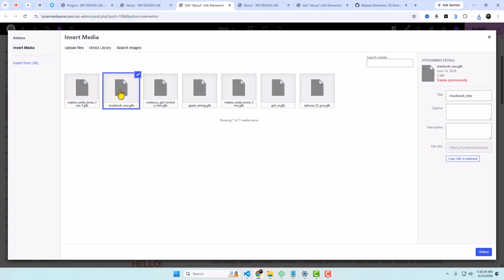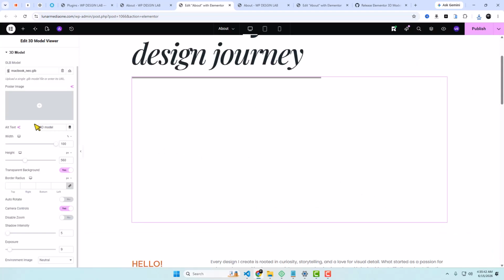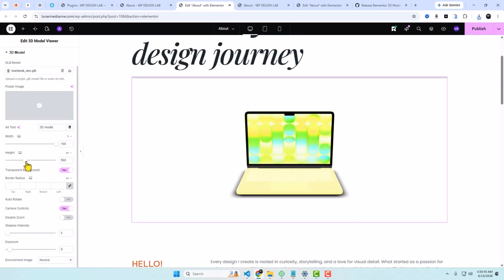Now for this tutorial, I'm going to try a few different models so you can see how they look and behave on your page.